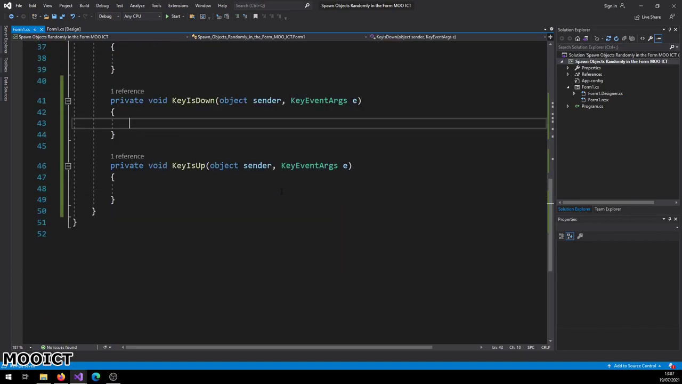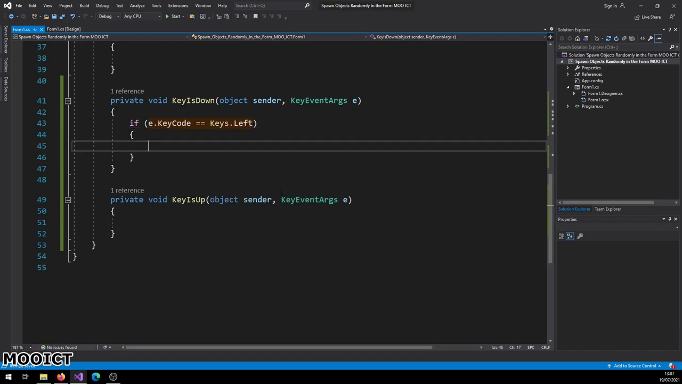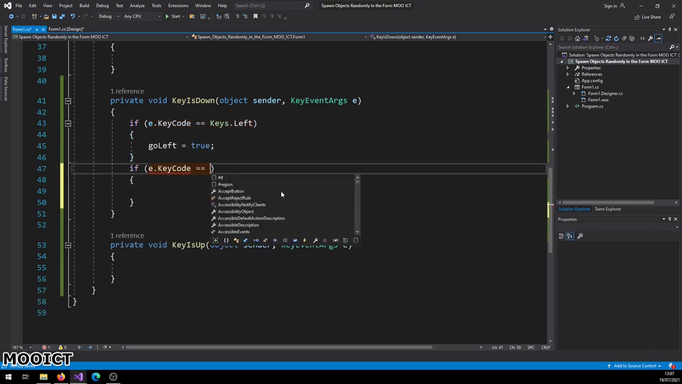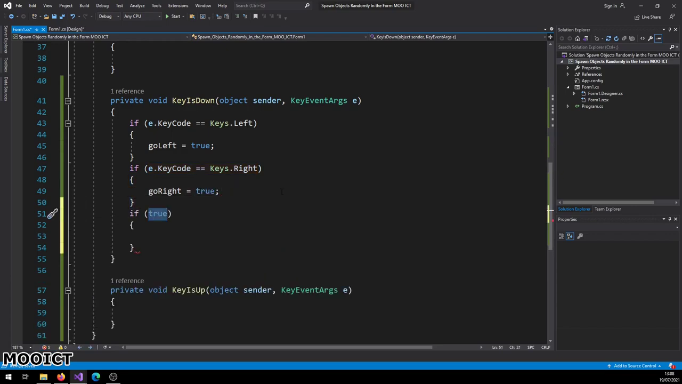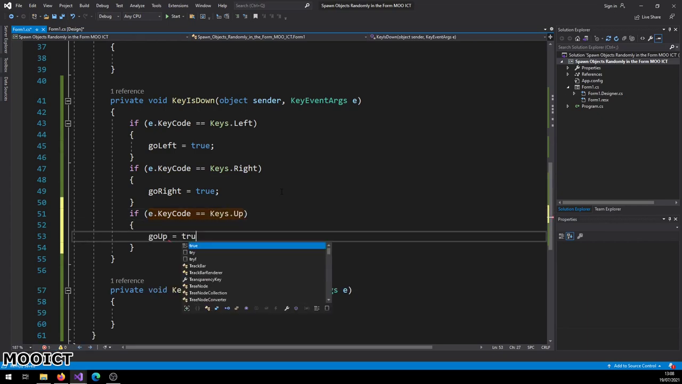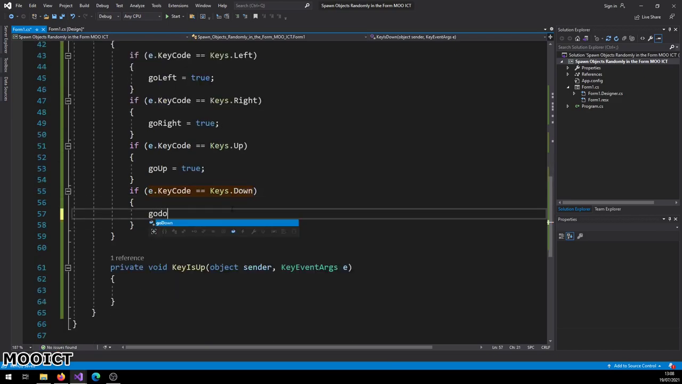Let's do the key is down function. Inside of here, say if e dot key code equals equals keys dot left, we're going to turn go left to true. Let's do another one for e dot key code equals equals keys dot right. Then we can say go right to true. If e dot key code equals equals keys dot up, then we can change the go up boolean to true. We're going to do the same for the down key as well. Down, then set go down to true. Okay, so this is the key down function.